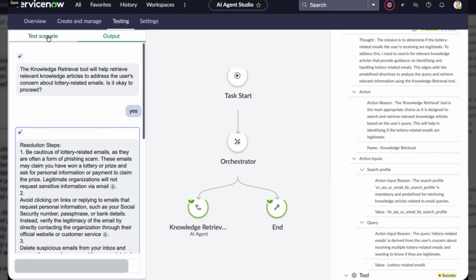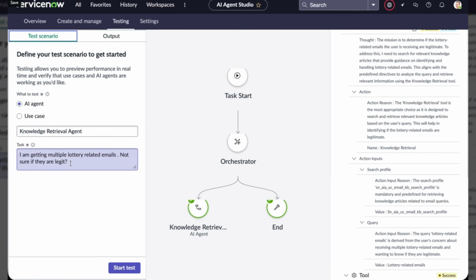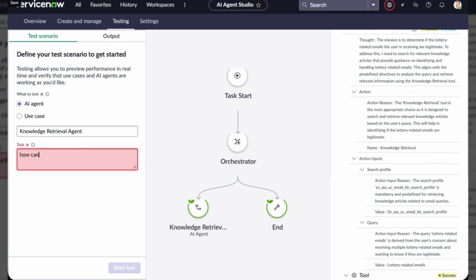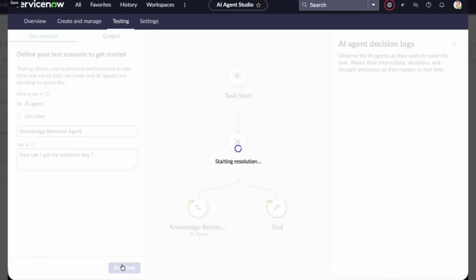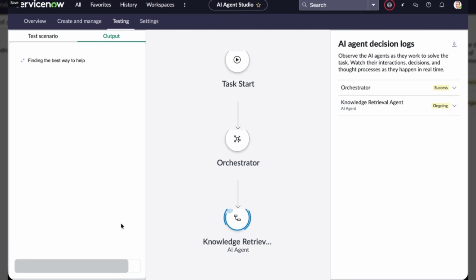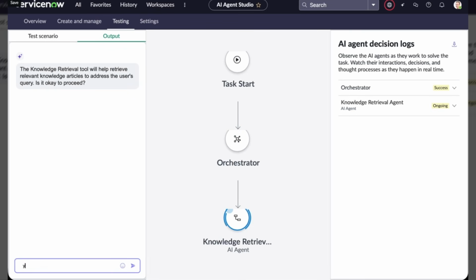Okay, now let's test another scenario where I want to check something related to Windows. How can I get my Windows key? Now you'll notice this agent only has access to email, so it should not provide me an answer related to Windows. And this is why having proper categories, user, and configuration is important.